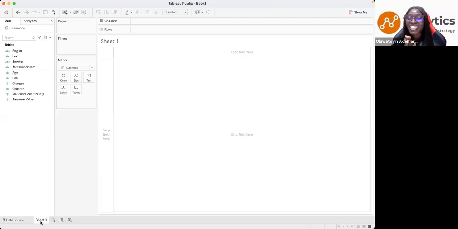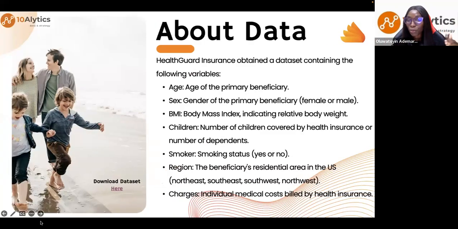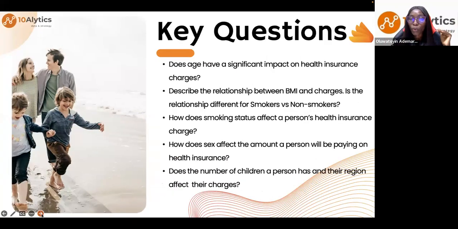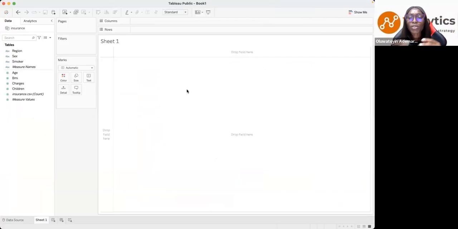Okay, so right now, we want to start building our visualizations. And I told you that we have a goal today, all right? But that goal, I have helped you to break it down into different questions. The first thing is, does age have a significant impact on health insurance charges, or on health insurance premium, as it is in the data set? All right, so we're going to look at that.